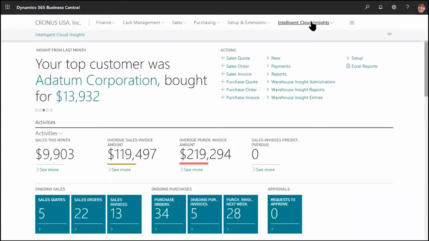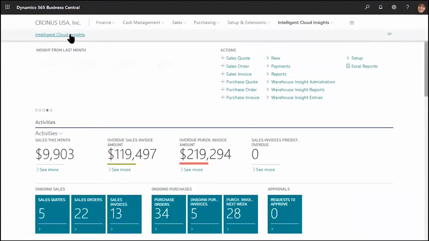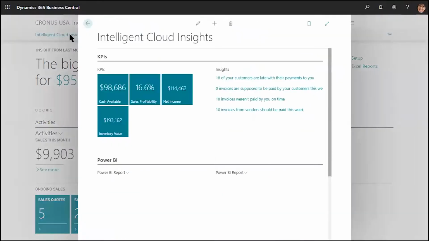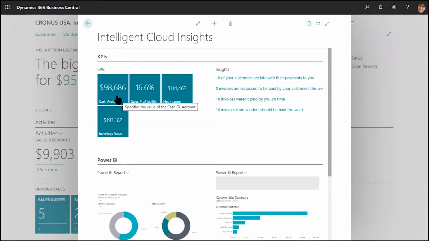Last but not least, let me show you, for the accountants, the intelligent cloud insights, everything that was also calculated by Business Intelligence for me. So I have cash available, which was calculated by Cortana. Sales profitability. Okay, this is a very general calculation, of course, because this needs to be reviewed by product or anything else, preferably with business intelligence. Okay, net income, inventory value, insights.